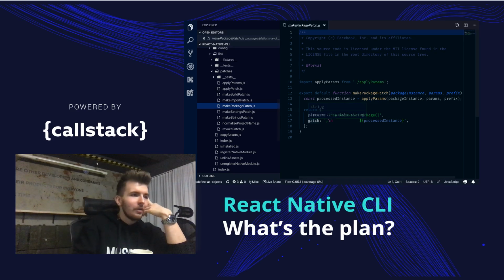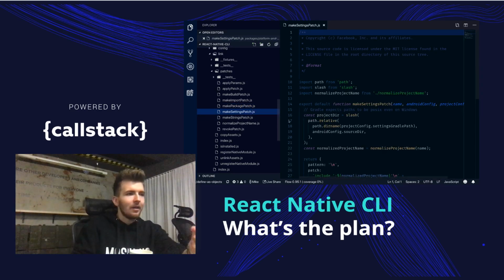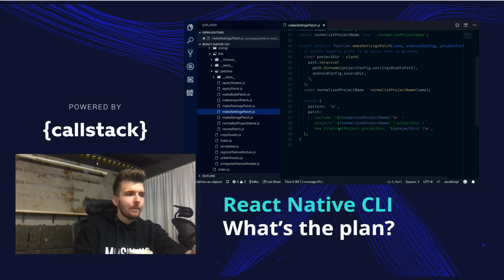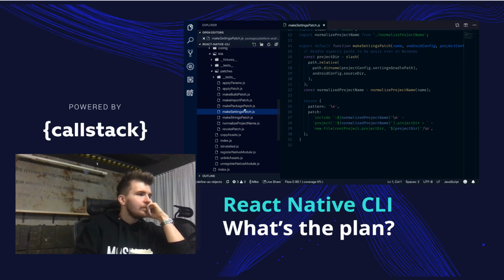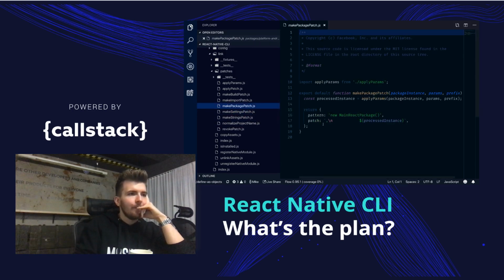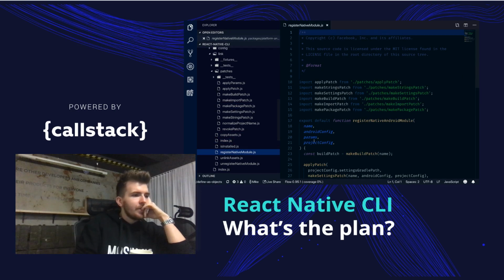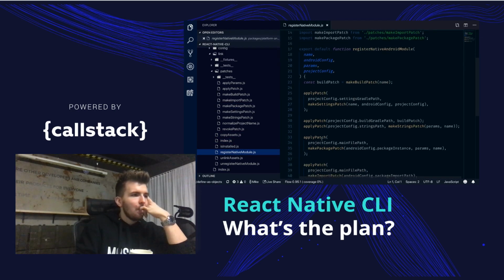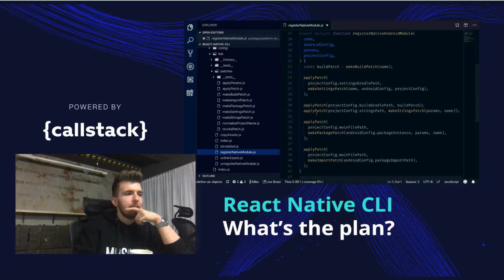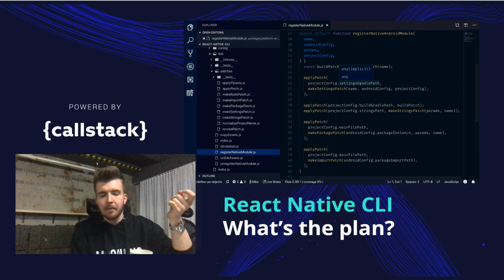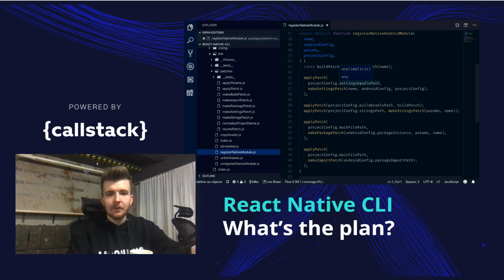So we basically search for things like, for example, register native module. Yeah, so for example, we apply these patches. In your settings Gradle path, this is the path that we discover by applying some heuristics. And if we don't, you can provide the rnpm config for that.